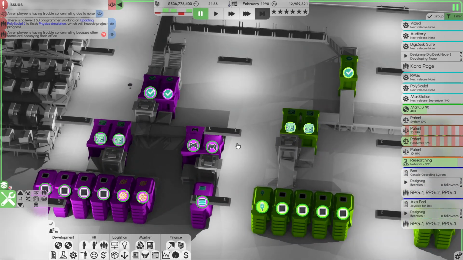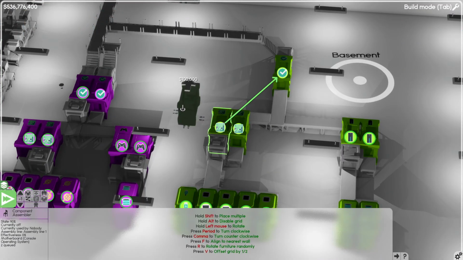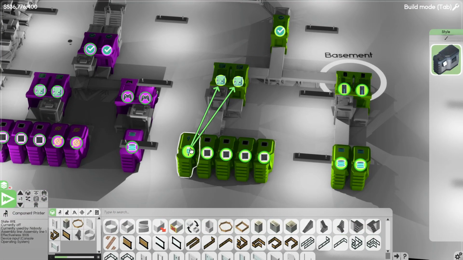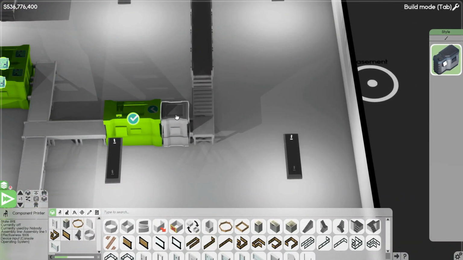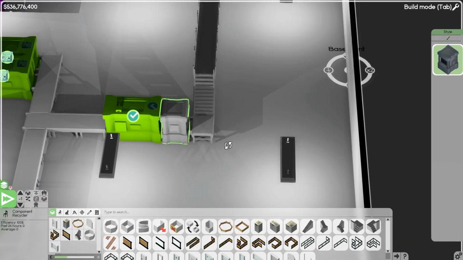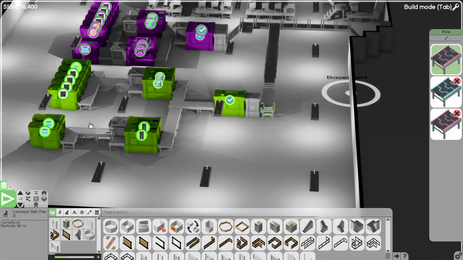The only thing to know about manufacturing is that it's really expensive to set up. I mean, you have to pay, these are $100,000 for assemblers, and the same thing goes for printers, $100,000. And then you're going to want recyclers, which are 5,000, and all these conveyor belts. So definitely don't start manufacturing until you have a good amount of money in storage or in the bank.